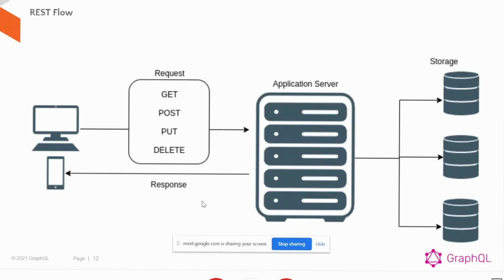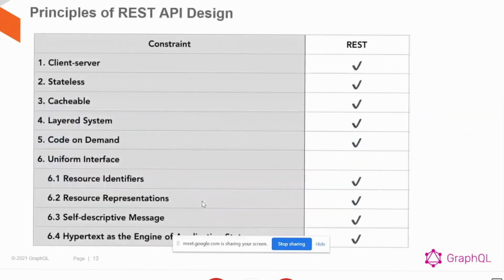There are some principles of REST APIs. It's client-server communication. It's stateless. It's also cacheable in the case of GET requests. It supports layered systems. There is code on demand, and a uniform interface. The key is that clients and servers share a uniform interface, which allows independent evolution. These are basically the 6 principles of REST APIs.